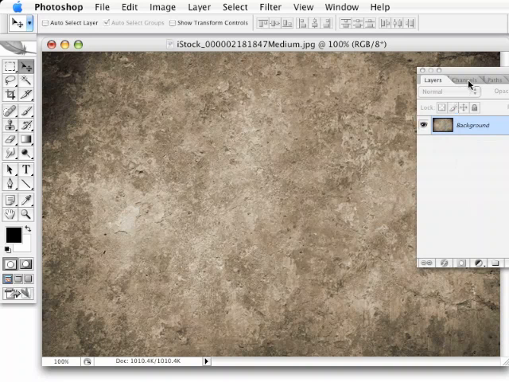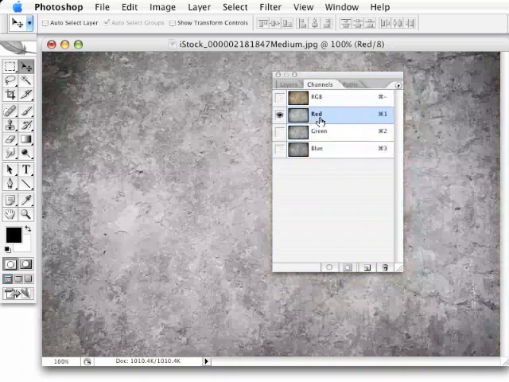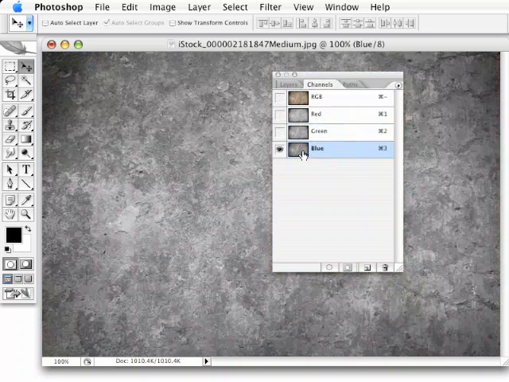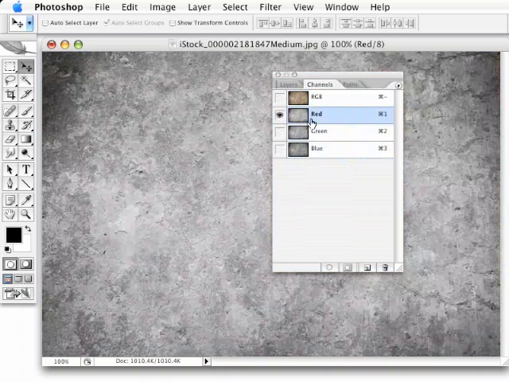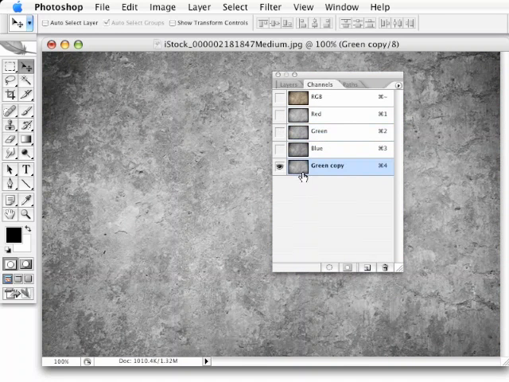And to do that, I'm going to go into the channels palette here. What I'm looking for is a channel that has a fair amount of contrast, but not too much. If I click through these, you can see the blue has a great deal of contrast. Red is a little light. And green seems to be just about what we want. So I'm just going to drag the green down to the new channel icon here, to simply make a duplicate.